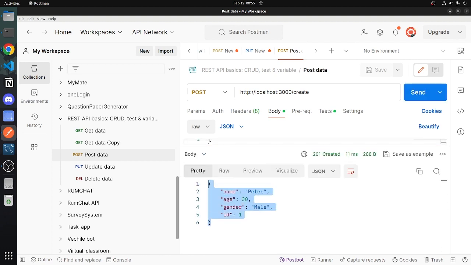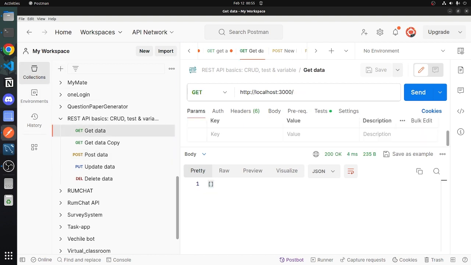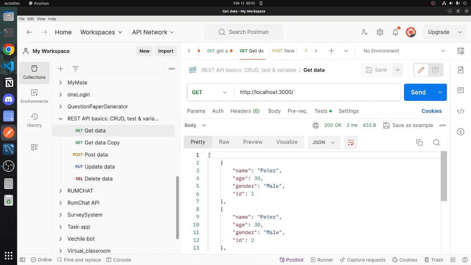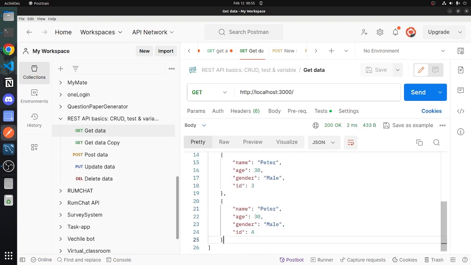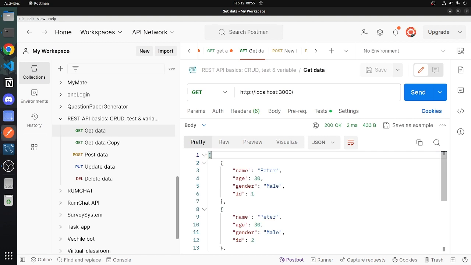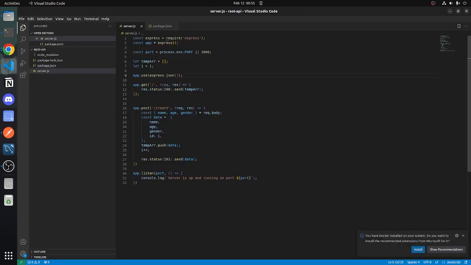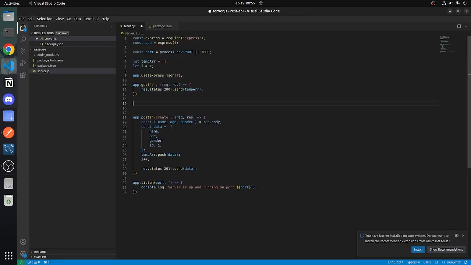Okay, so we got this. If I send again, I got an ID of 2 right now. Again 3, again 4. And if I were to access it right here, we got all of these persons' data. So let's create a get route also to get data for a particular ID.